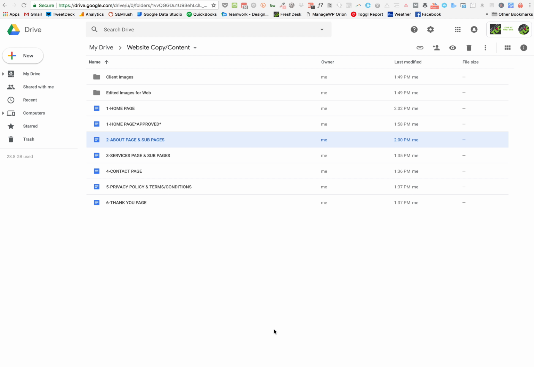Hello, this is just an overview of how to use Google Drive and how we will use it to collect and organize your website content. So we've shared with you a drive that will look something like this. It will have website copy and content. And inside of this are some documents as well as another folder for images.